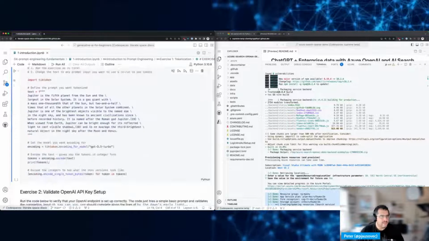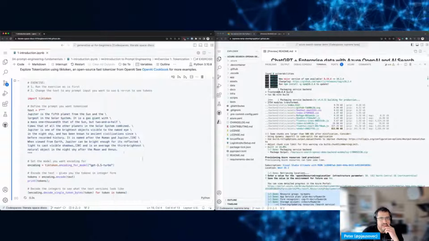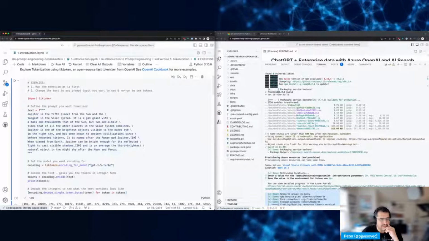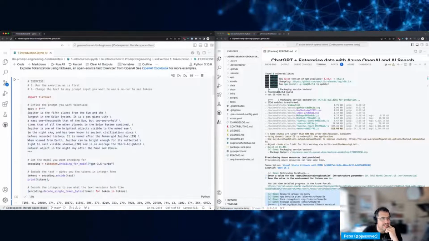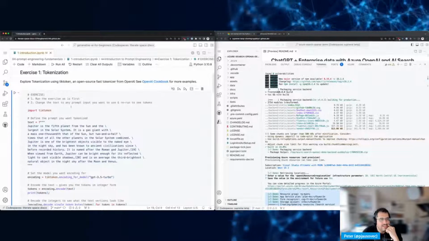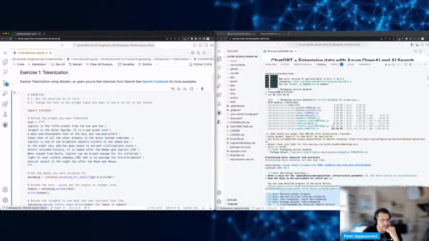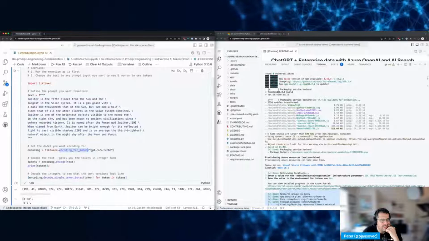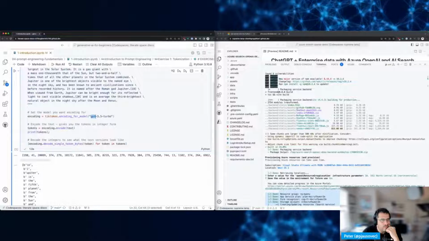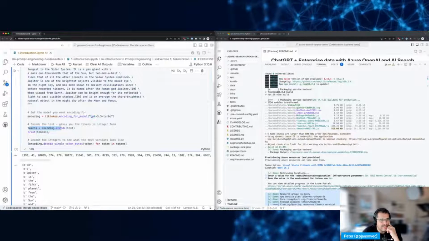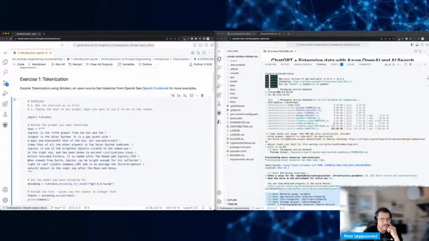All right, let's run this. Connecting. This is actually nice because we didn't have to install anything. So what we did here: change the text to any prompt. The prompt is the Jupyter text. Then we're getting the encoding for GPT-3.5 Turbo, encoding the text and getting back the tokens. These are the tokens for this text.